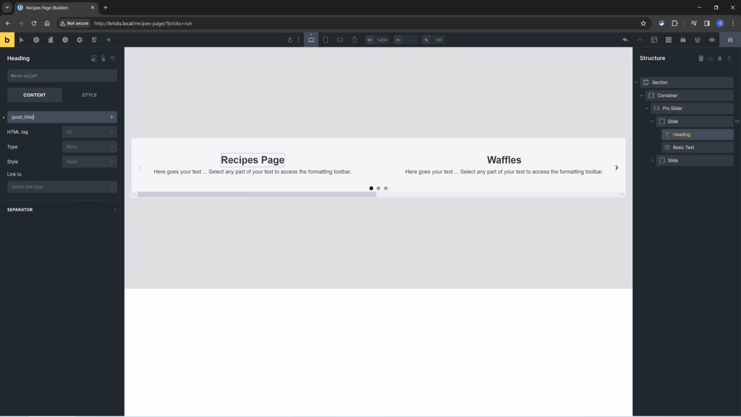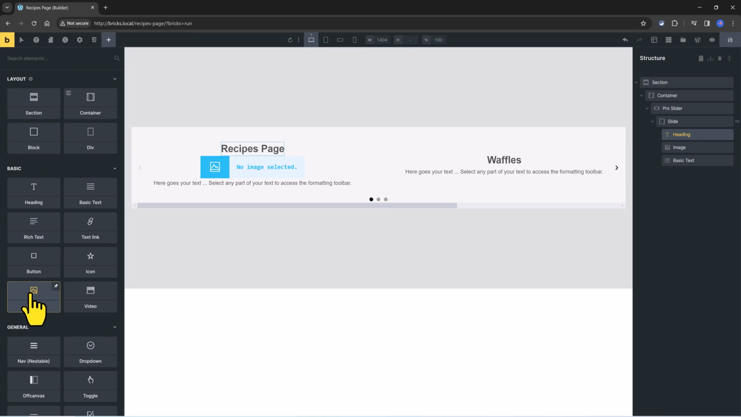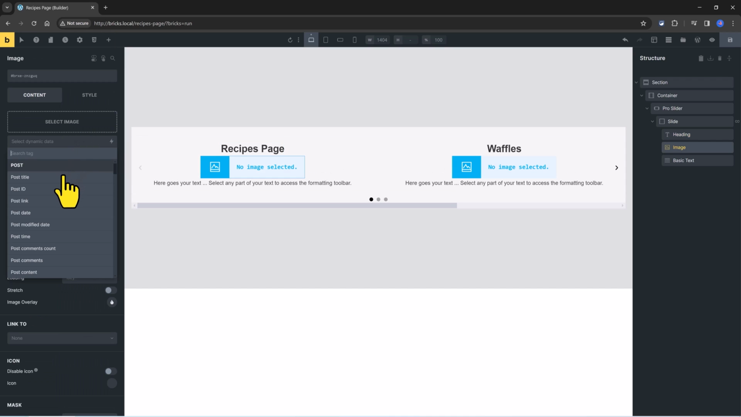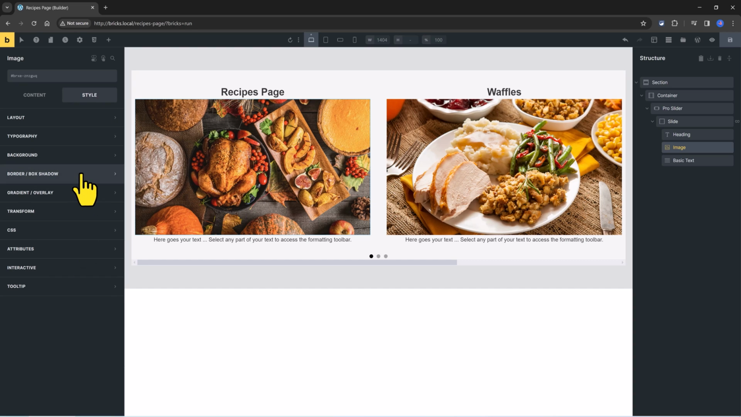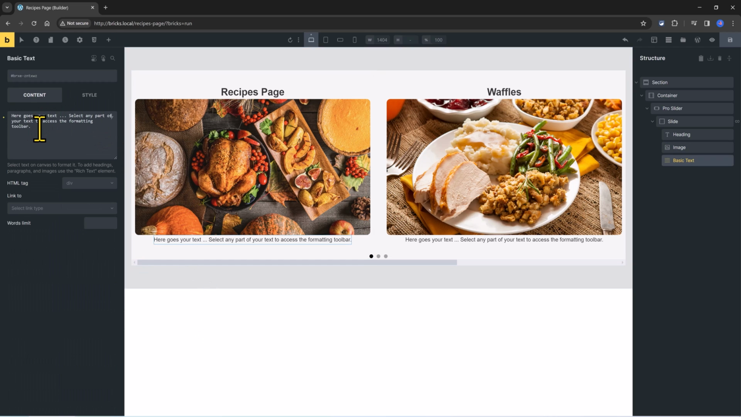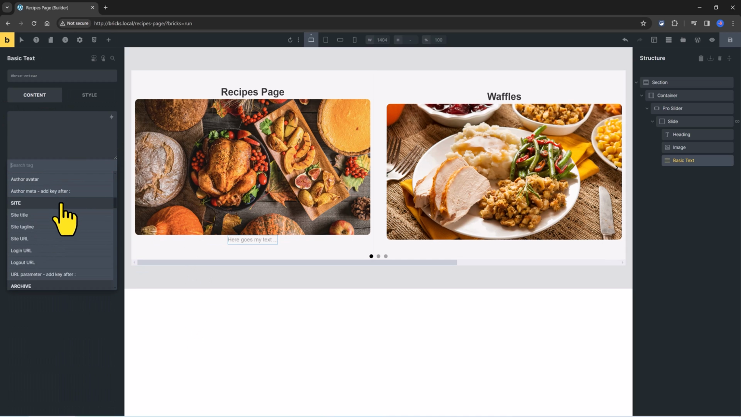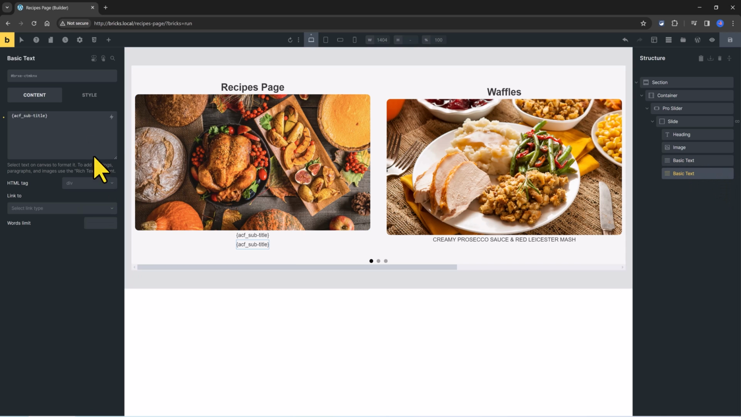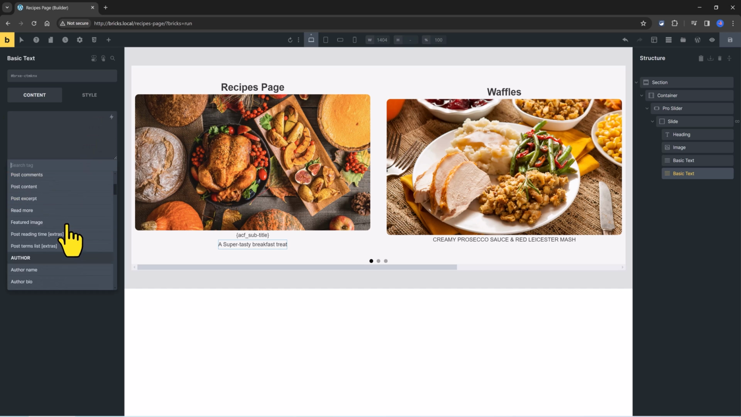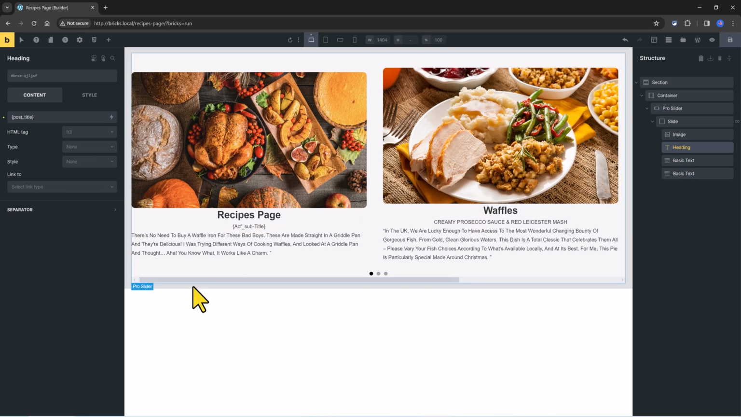And now let's insert an image dynamically to pull in the featured image. We can stylize the image. And for this basic text element, you can pull in the subtitle from ACF. We can duplicate the basic text, and instead of the ACF subtitle, we will pull in the ACF description, like this.